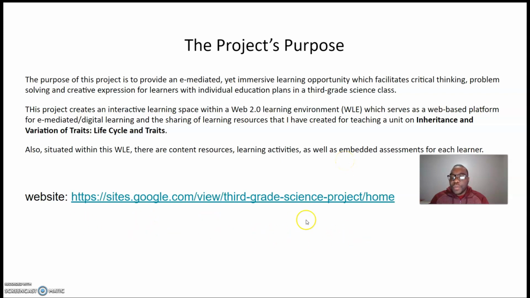Here is a copy of the web link for the website. And to access the website and the Google Classroom, this is the link that I would use, or the scholars or the students who are participating would use.